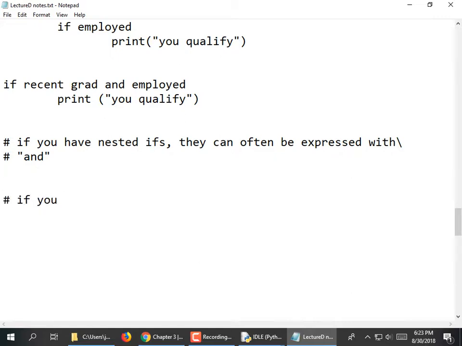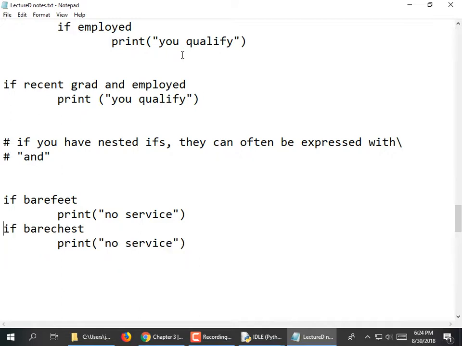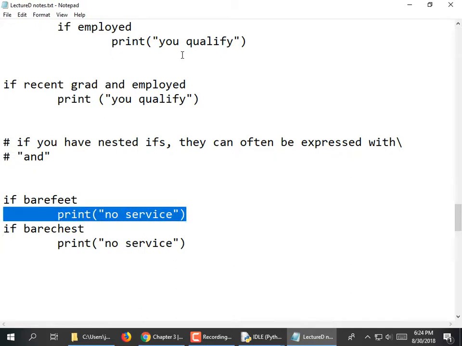I'm going to give the example first. If you have bare feet, print no service, right? No shoes, no shirt, no service. If bare-chested, print no service. And yeah, we could have made that elif. We probably should have made it elif because we would print no service twice. But anyways, we have two if statements that do the exact same thing.